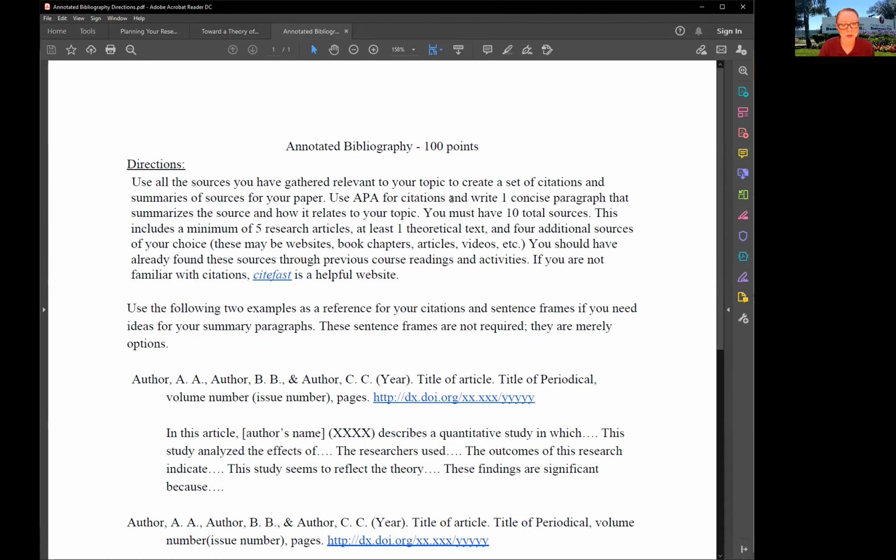It says use all the sources you've gathered relevant to your topic to create a set of citations and summaries of sources for your paper. This is basically like the foundation for your paper. It's organizing all your materials ahead of time. If it were cooking and I was baking a cake, it would be getting all my ingredients out ahead of time instead of searching for them while I'm in the middle of creating the cake, right? So you want to get all your materials ready, all your ingredients there. You want to have it all prepared so you are familiar with all your sources.